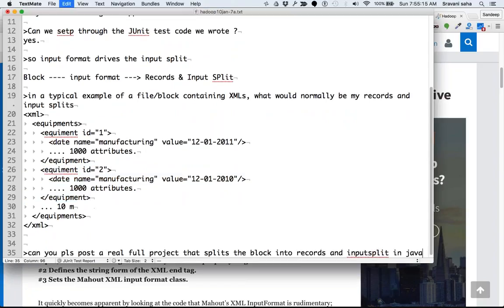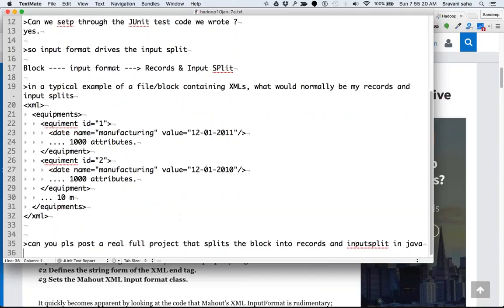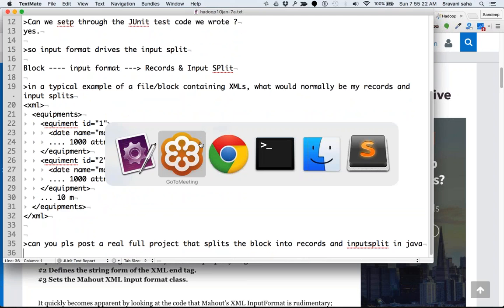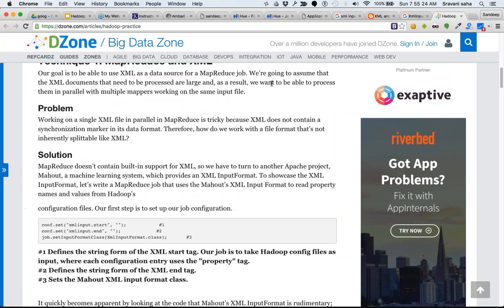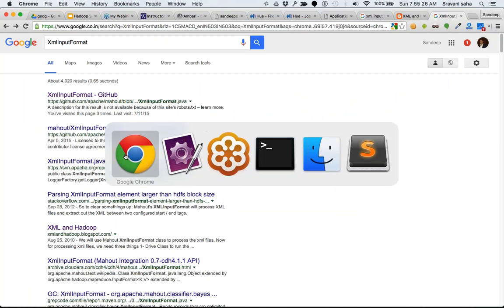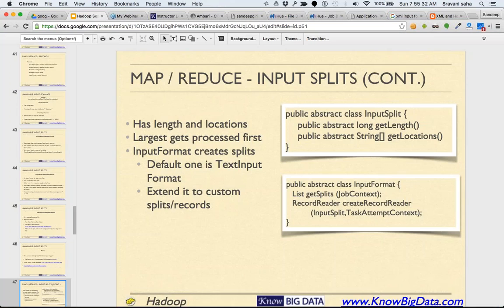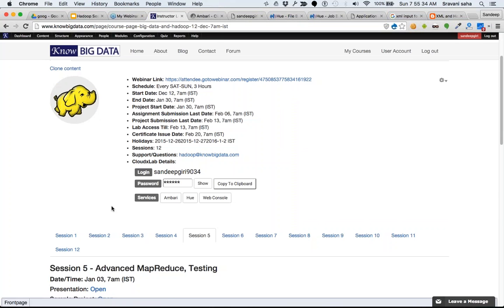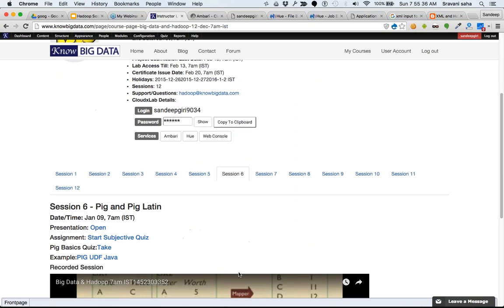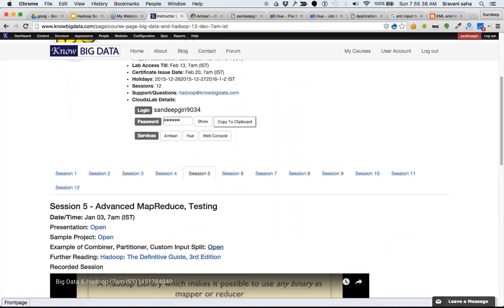All right, can you please post a real full project that splits the block into record and input display? Yes, that's already there. Okay, so this project which we are talking about right now, the one which we have here in the session number 5 or 6, contains a custom input split.